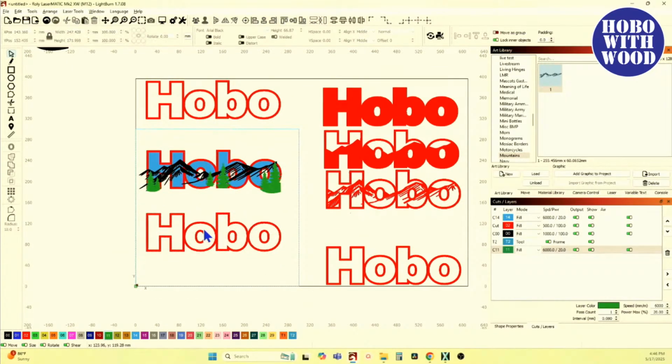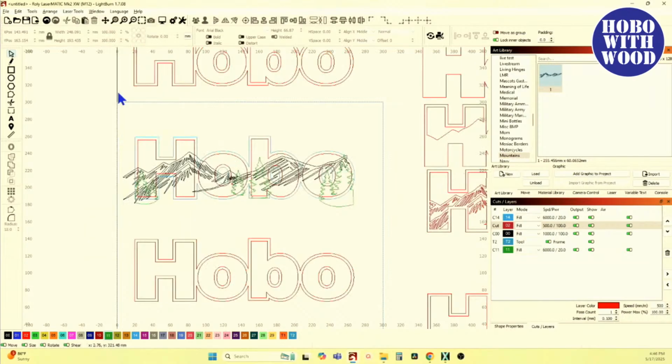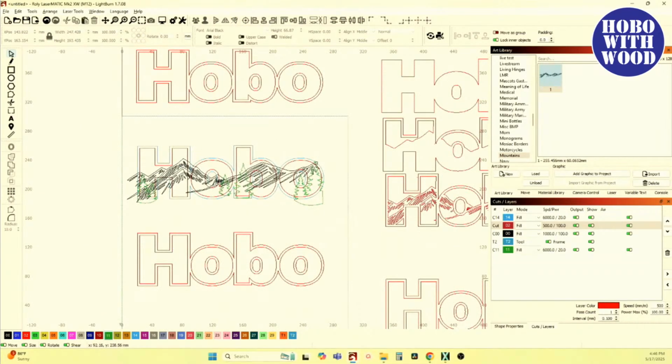actually, you know what? Before I do that, I'm going to take this one and this one and align them. And actually, I need to be able to see it. So let's go into wireframe course. So this one needs to move to the center of that one. So now it's perfectly centered with that one.